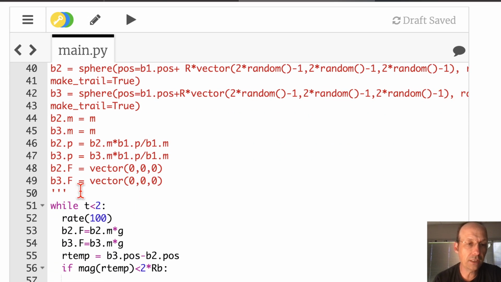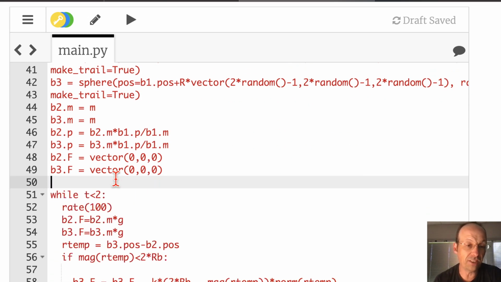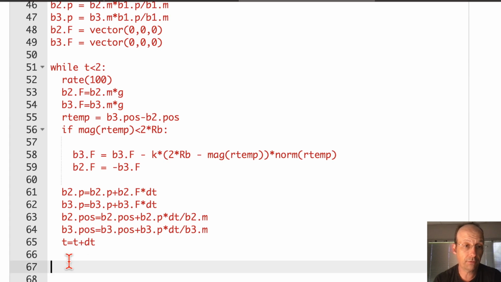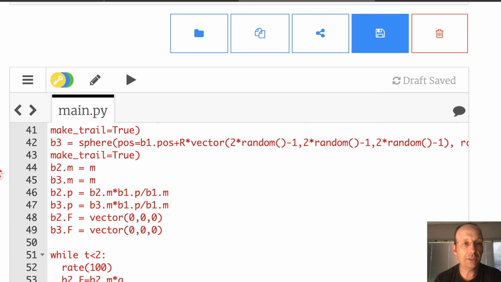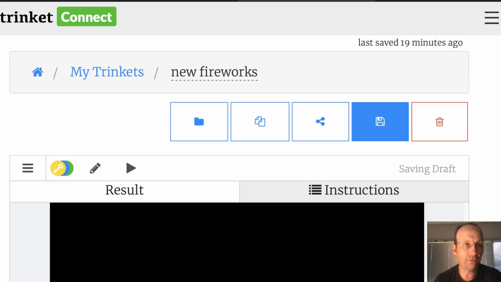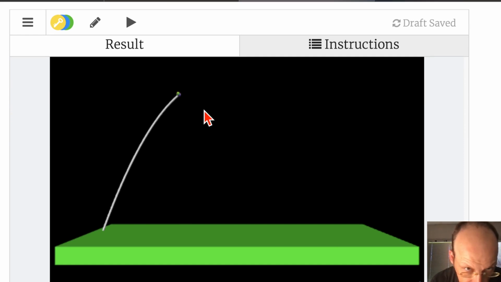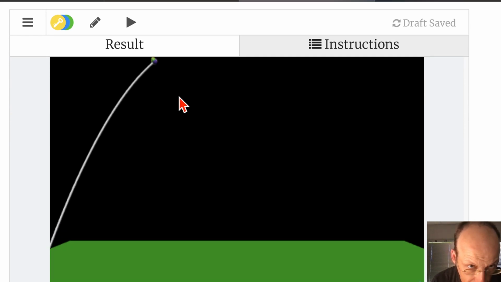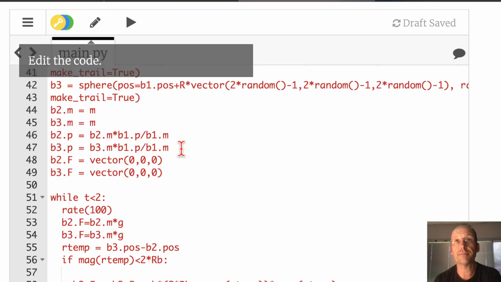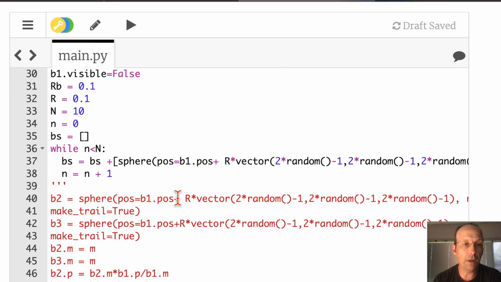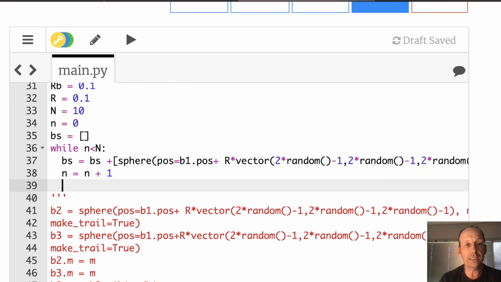And let's just comment out the rest of the stuff, and let's just see if it actually makes all the balls. Because I still need to set the forces and stuff. Okay, let's see. I think it did. Yeah, there's a bunch of balls right there. Awesome. Okay. So the next thing I want to do is I need to give them mass, momentum, and everything.